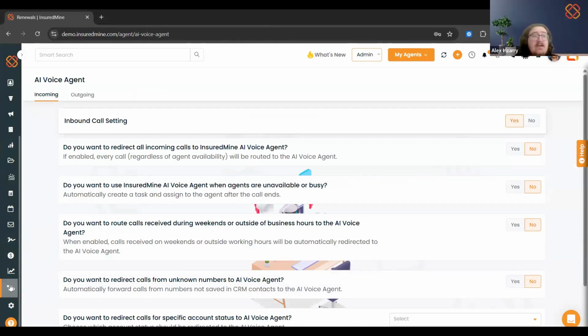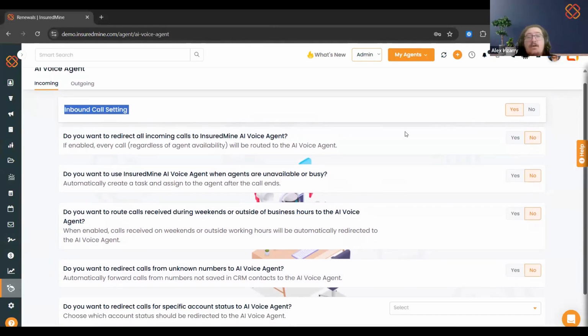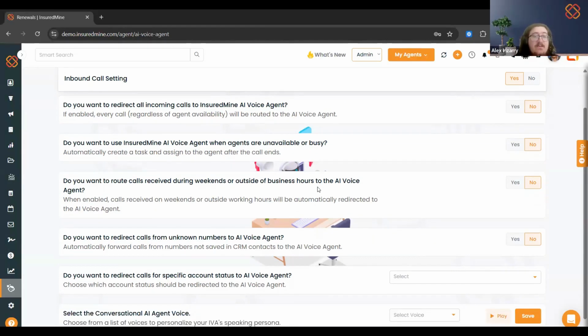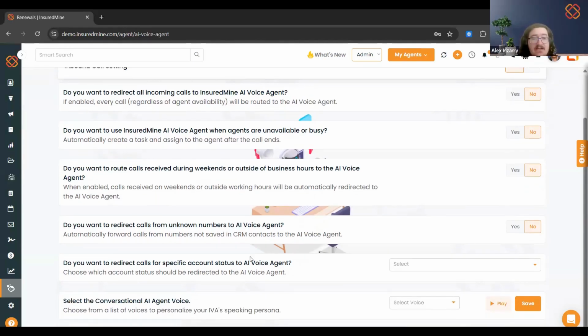the AI voice agent can handle both incoming and outgoing conversations based on the scripts that you've applied. For incoming communications, especially, you can see there's a lot of different paths that we can take for managing those calls, redirecting them to the AI voice agent when they come in, using them to answer phone calls when an agent is unavailable or busy, routing those conversations. We can also filter calls based off of a specific account status.